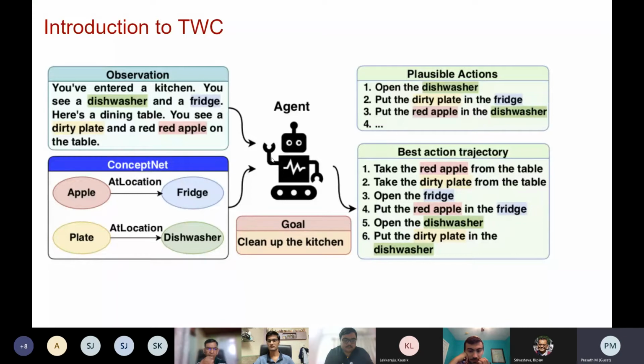These text-based games are partially observable MDPs. They also have a combinatorial action space. If I have a four-word action to perform and a vocabulary size of 700, then I have 700 to the power 4 possibilities. That would be around 2.4 billion cardinality of the action space. So we cannot explore the whole action space; we have to explore it efficiently. So we use common sense to do that. ConceptNet is a knowledge graph that helps us reduce the exploration here. So we have to clean up the kitchen. So this is the introduction to TextWorld.